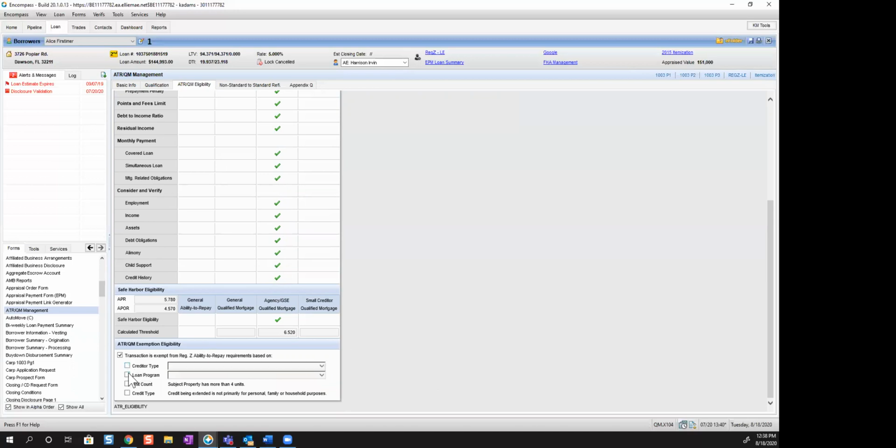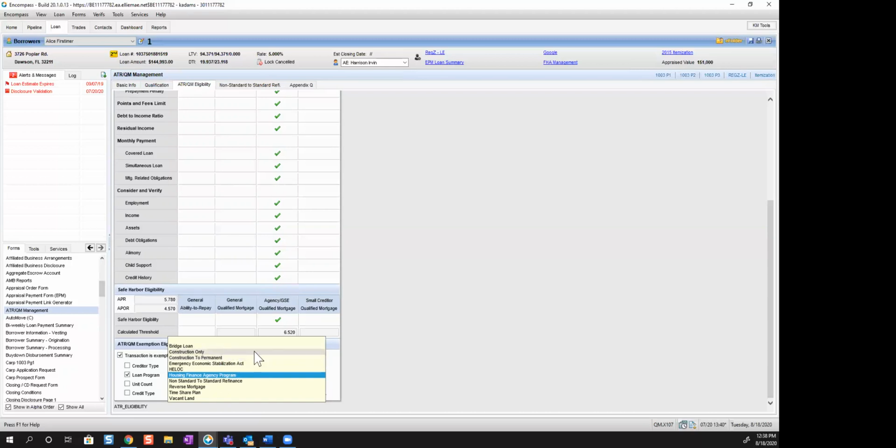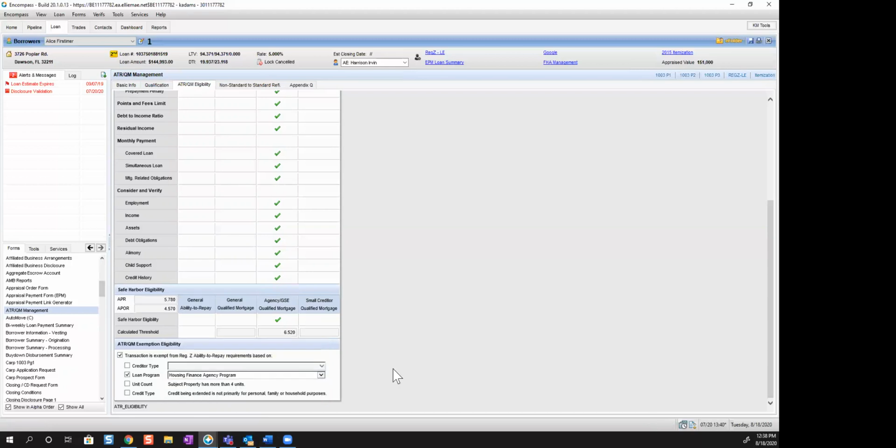On a housing, so like mass housing, it would be a loan program and it would be housing finance agency program. Those are the few examples of exempt transactions that you at Equity do. The others here would not apply unless you're doing a construction loan or a HELOC, and I don't believe you guys do HELOCs. But those are the only ones that you all offer as products that would be exempt outside of reverse or investment properties.